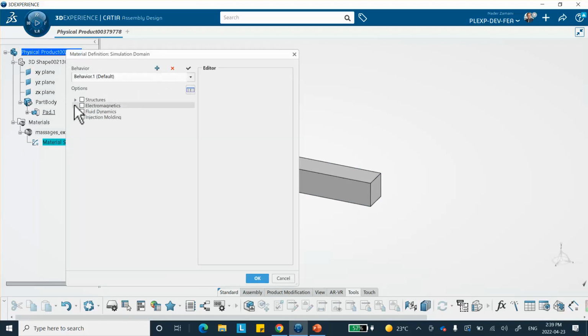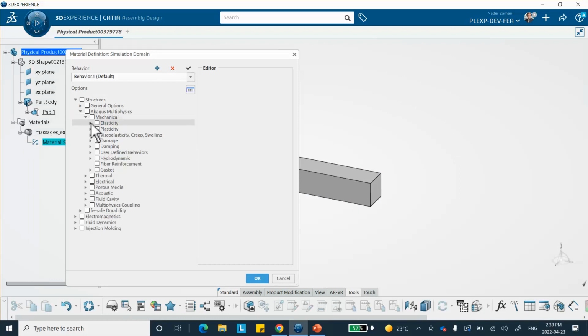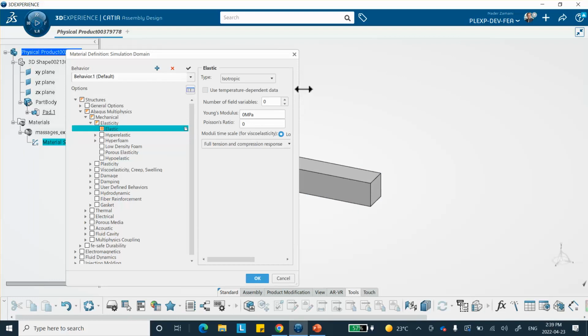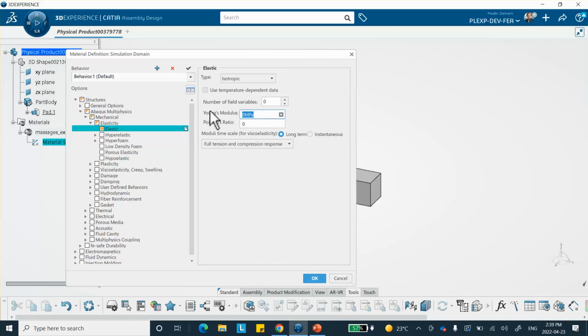We go to structures under Abaqus multiphysics, under mechanical, elasticity, elastic. First of all, the Young's modulus is, notice that the unit is 200. The unit is megapascal, so that's going to be 200,000 megapascal. Poisson ratio 0.37. Let's say these are fictitious materials, so don't let it bother you.